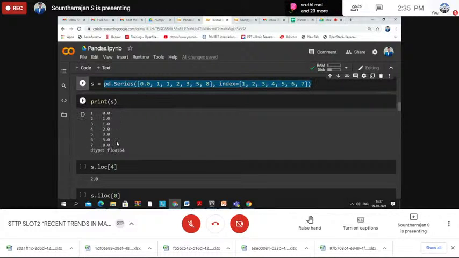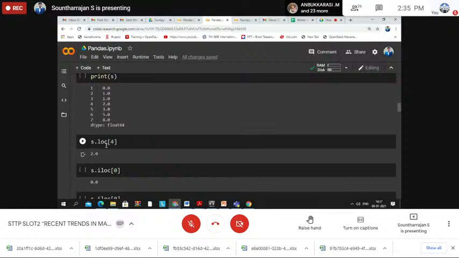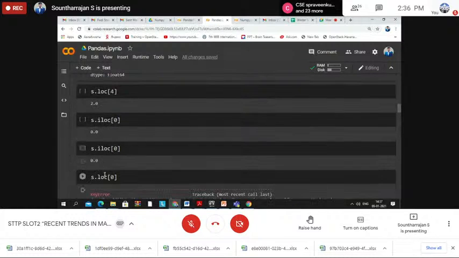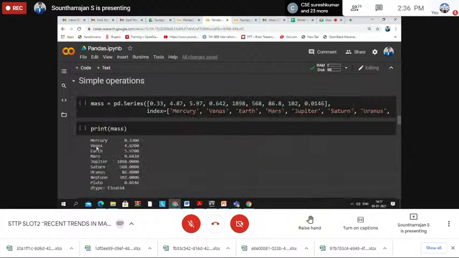If you want to print s.loc[4], it gives 2.0, because loc works on the label of the index, starting from 1, 2, 3, 4. But iloc starts from 0, 1, 2, 3. Normal indexing starts with 0, but loc is starting with 1. That is why the value prints as 2.0 here, and here the value prints as 0.0. And again, if you want to print the same thing, it will be shown here.